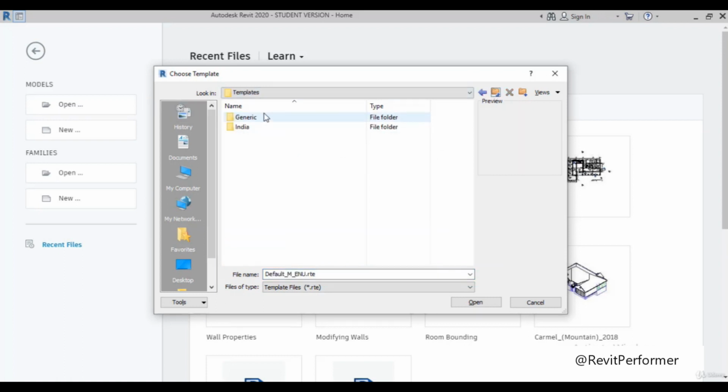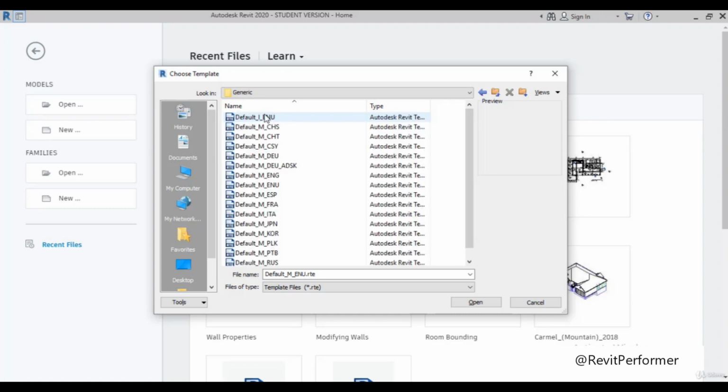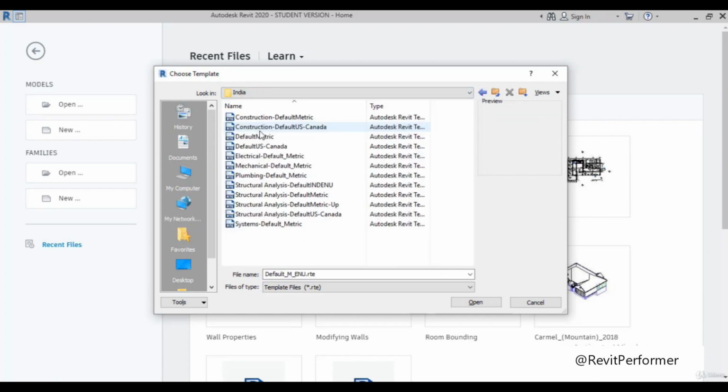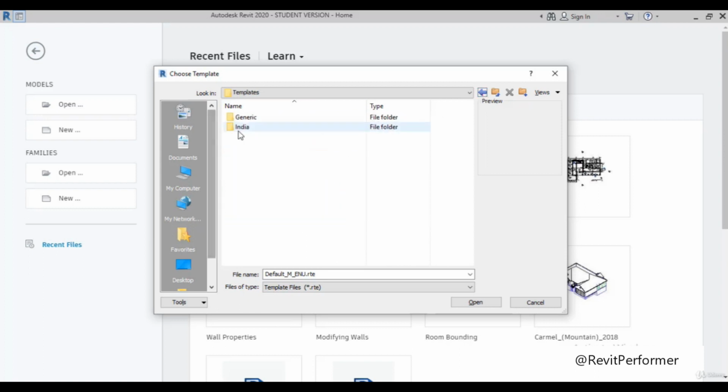In this preview, I have two templates, that is Generic. In Generic, I have some samples of the Revit software templates. Go to the back option, and in India, we are using this many templates. There are more templates for the US. It's according to the country, as I told you before, that the software is used according to country also. Now let's start with India.